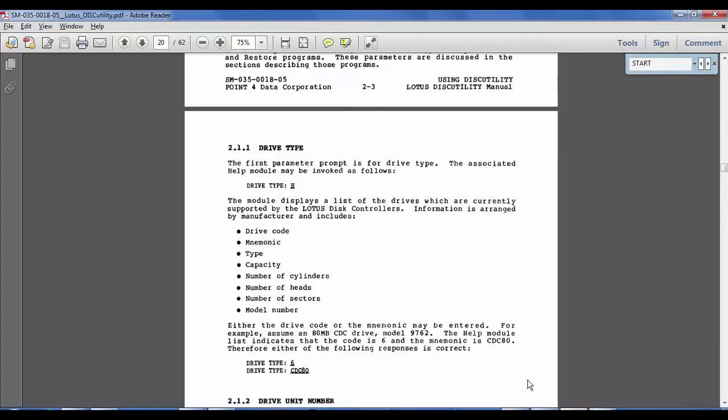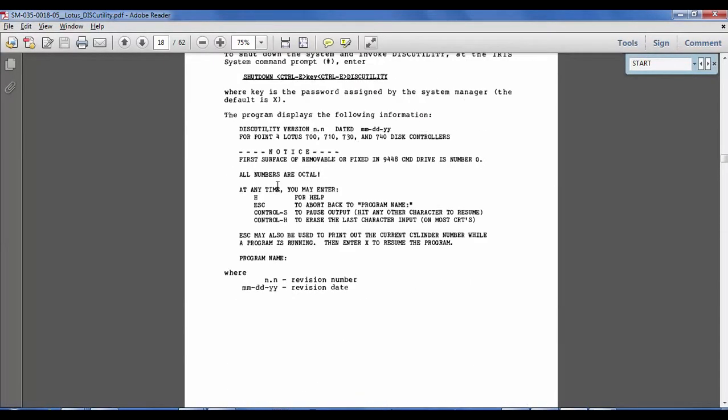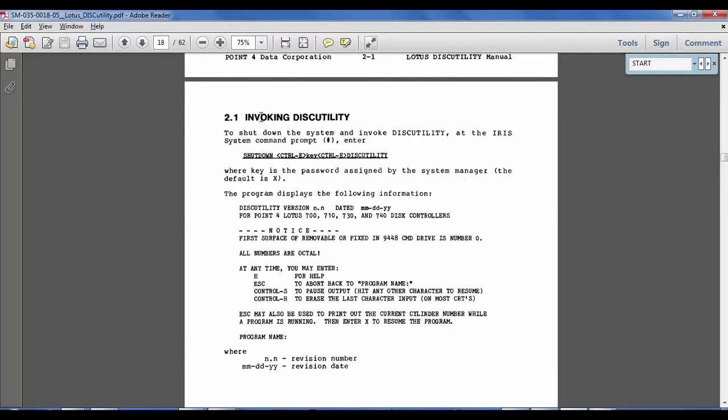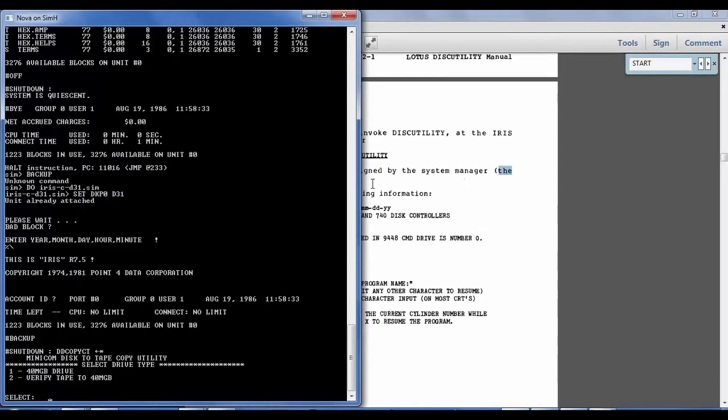Now, I discovered something very good just by playing around here, and I just happened to be reading through this manual about invoking the disk utility, the Lotus disk utility PDF. I looked at this. Shutdown, Control E, key, Control E disk utility. Where key is the password assigned to the system manager, but the default password is X. Or maybe the default here is X if there is no password. Well, I'm just typing manager and not being prompted for a password. So maybe this is what I should do. As a matter of fact, it is. I tried it. So what this is doing is it's running a batch file that's doing this.